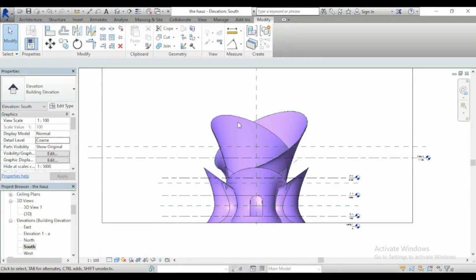And in the next video we'll be adding more details to this building and applying materials and finishing the model totally.